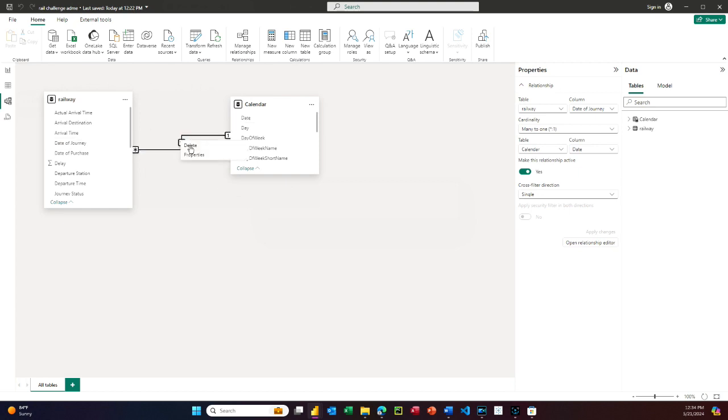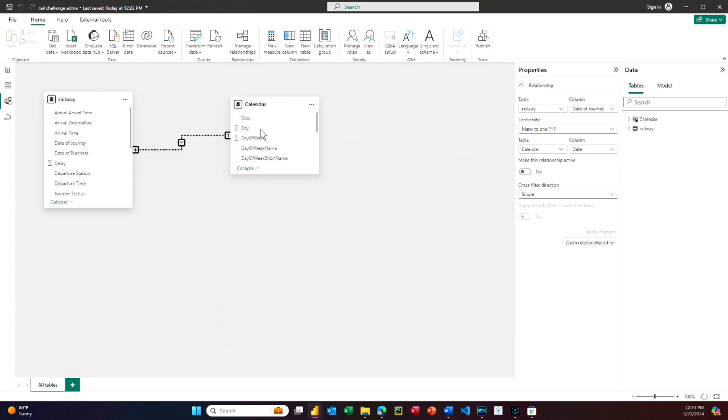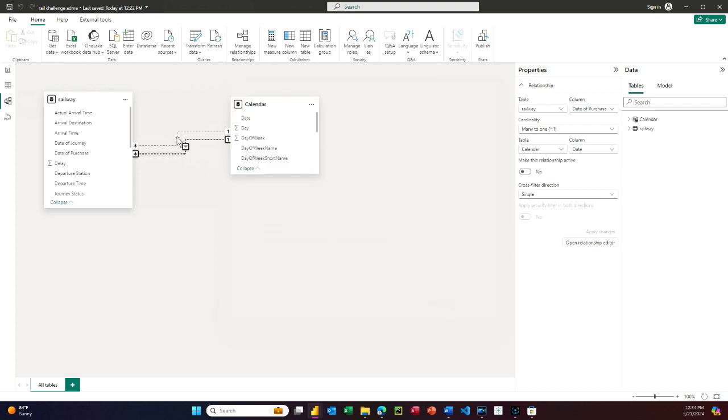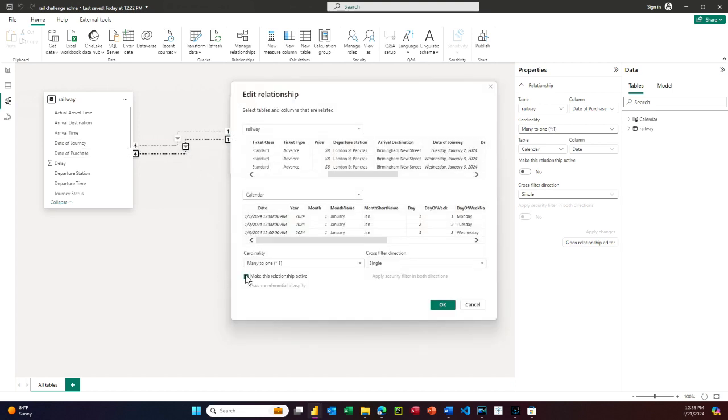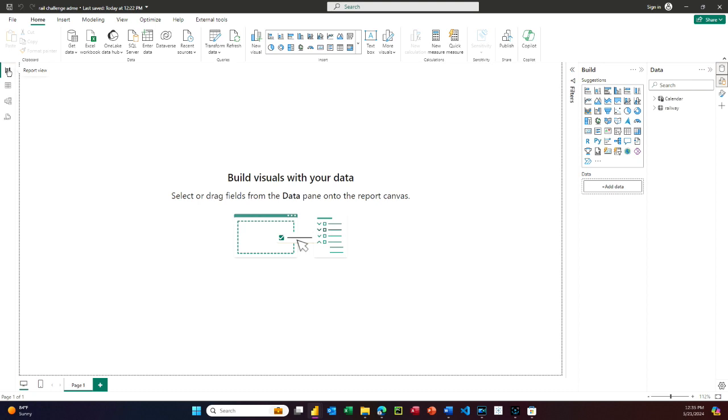And just in case we need it, let's make this one inactive. And connect date to purchase. And we don't want that one to be the active one. You can only have one active relationship at a time. So we'll inactivate the purchase one. We're more interested in analyzing by journey, so we'll reactivate that one. Okay. Now, we'll go back to report view and we'll get started on some DAX.